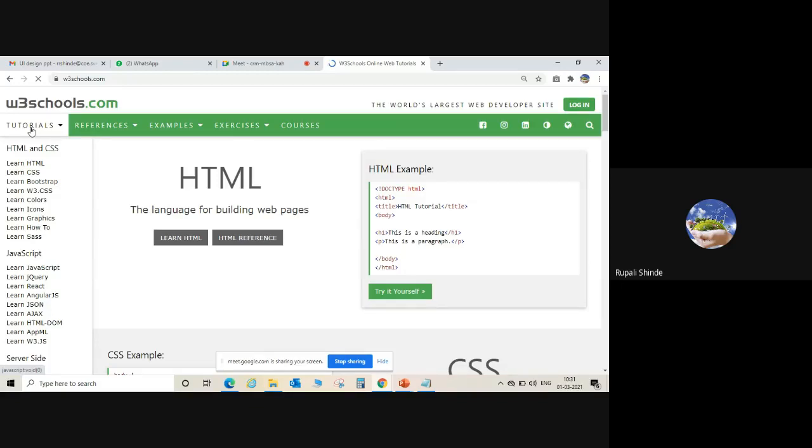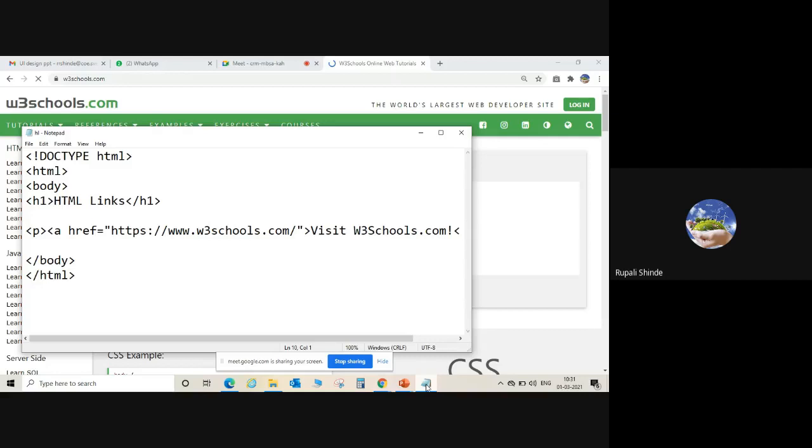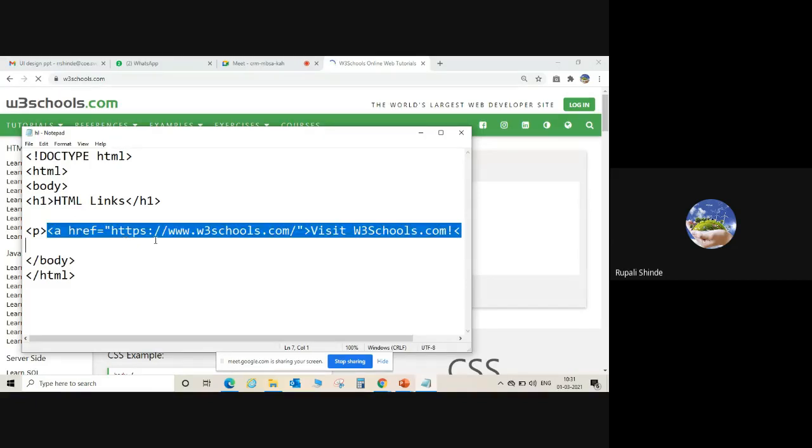Okay, we are moving towards w3schools.com. So we are going to see the code we have to write. The basic content is the same, that is doctype, HTML, body. Then we are learning about the HTML link. So the H1 is just the heading we have included. Now here is the important part for the hyperlink. What is the important part?